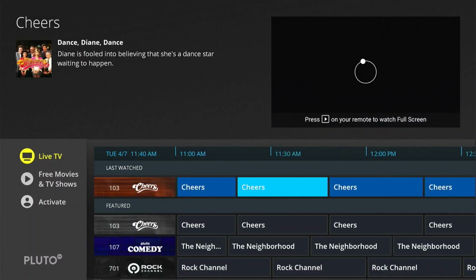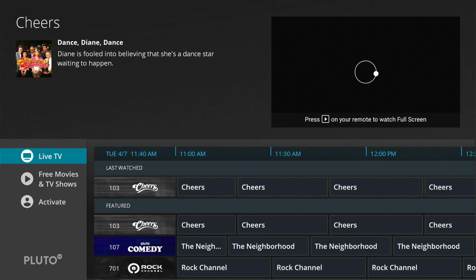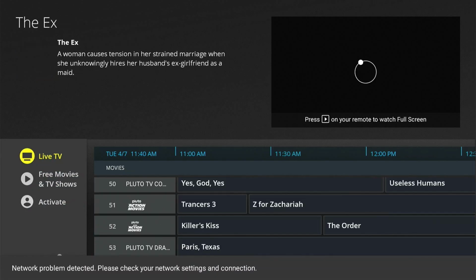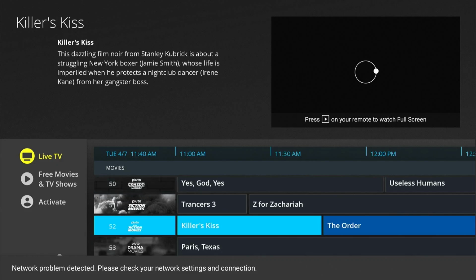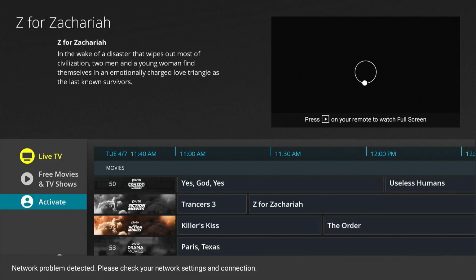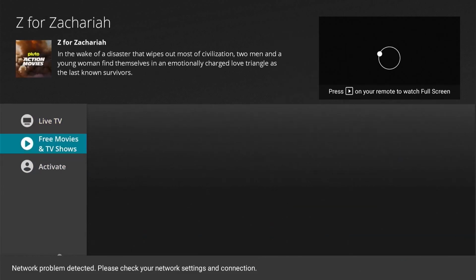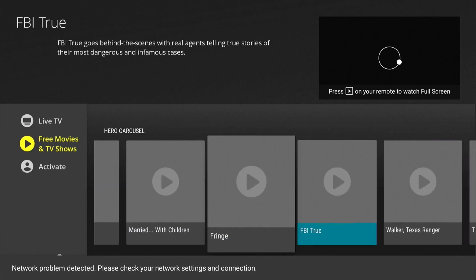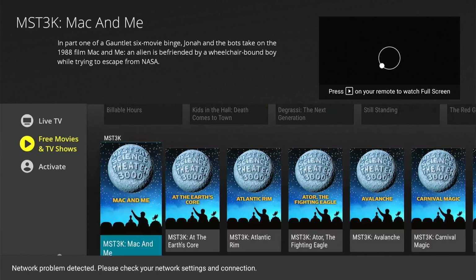These are different live TVs up here. So under live TV, you can find different TV channels. They will play automatically. You can just choose any one to play and it begins to play. Also, you have free movies and TV shows. Just come over here and you can watch all of these movies and TV shows available here.